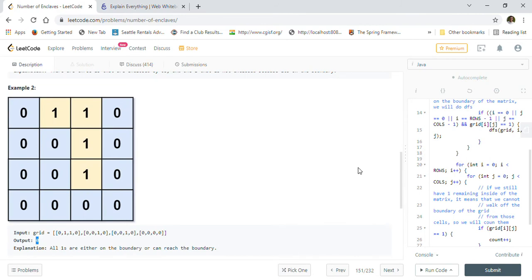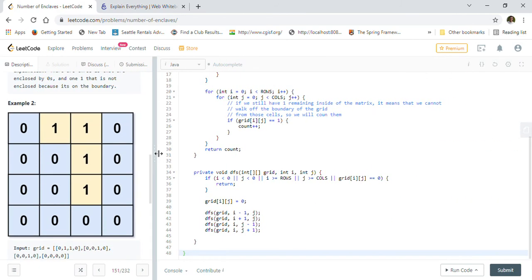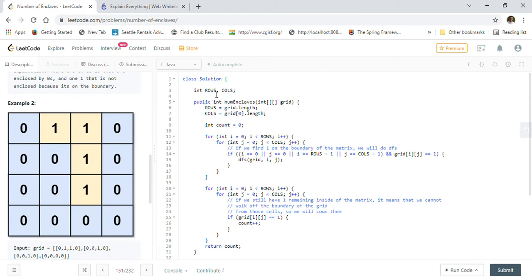Let me show you the code, since I already explained the example in detail. First I created rows and columns: rows is grid dot length and columns is grid 0 dot length, so we get the number of rows and columns of the matrix. We created a variable called count and initialized it to 0. This is our first traversal of the grid. We traverse all the cells, and whenever we find a boundary cell that has a one, for example here, this is boundary cell 1, this is boundary cell 1, we will start doing DFS.